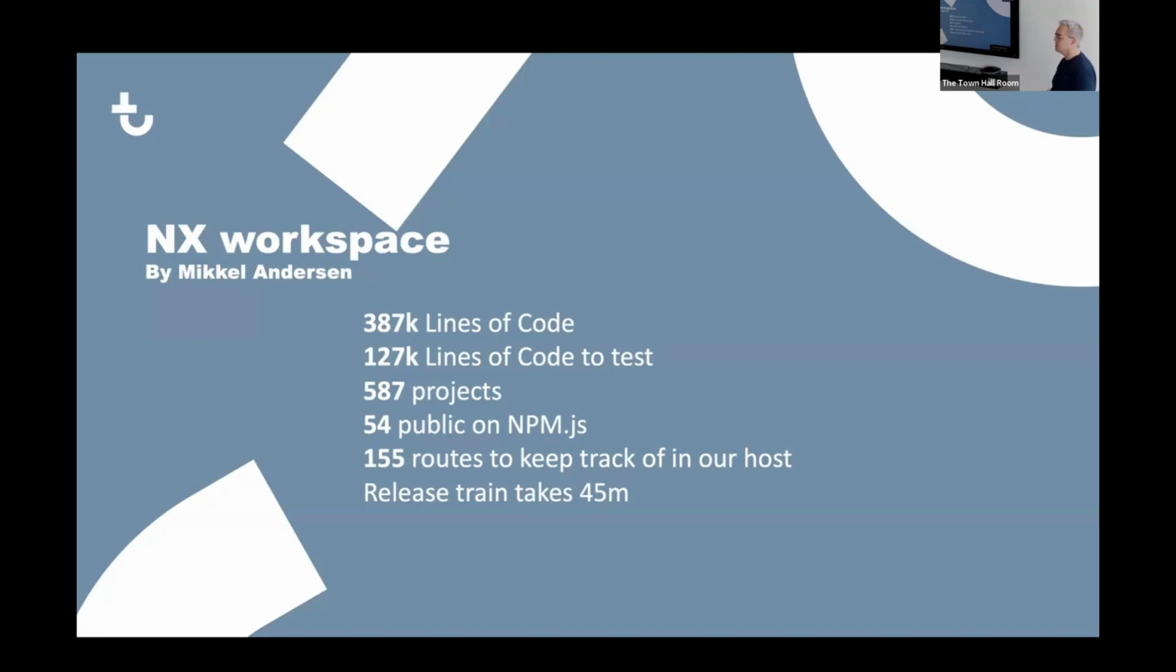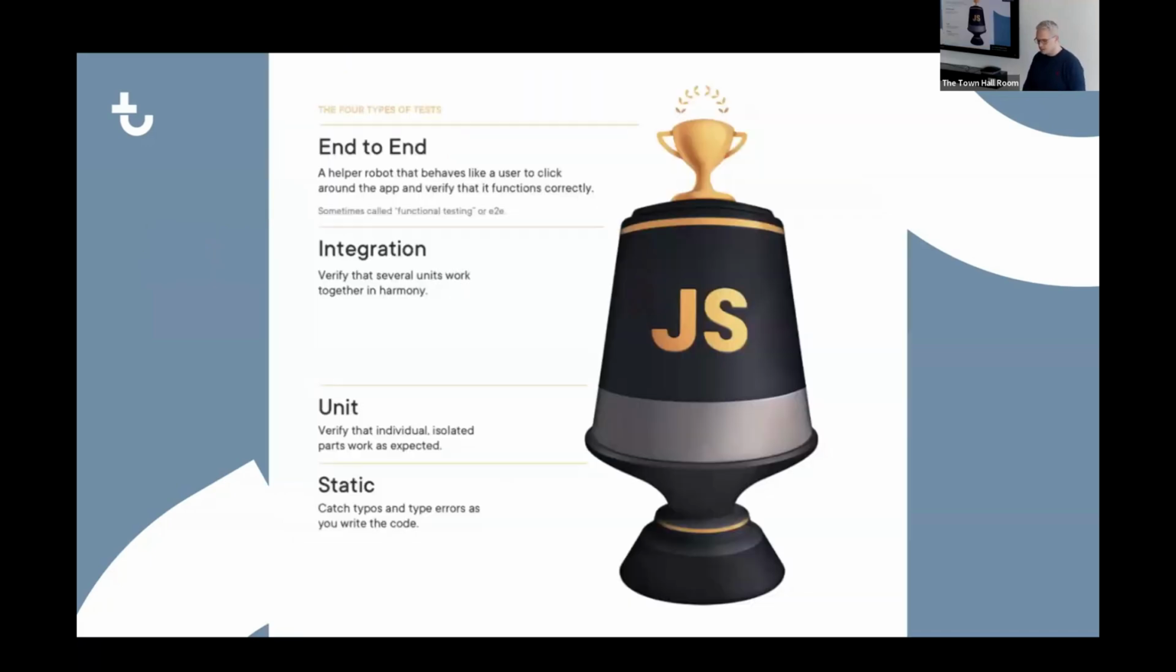We have a release train right now that takes 45 minutes. So whenever someone merges to master, it takes 45 minutes and then it's in production. And doing that, it means that everything has to work. There'll be no manual testing when I merge to master.